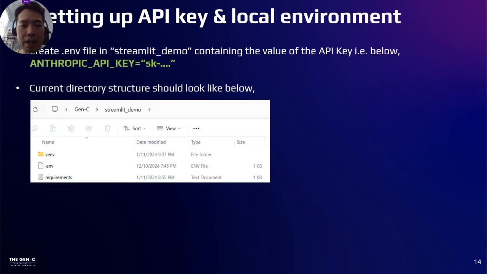Next, you will create a .env file in your Streamlit demo folder containing the value of the API key. It should contain the below naming convention, which is ANTHROPIC_API_KEY, followed by the value. The current directory structure should look like below, where there are 3 things: the venv environment folder, the .env file, and the requirements.txt file.